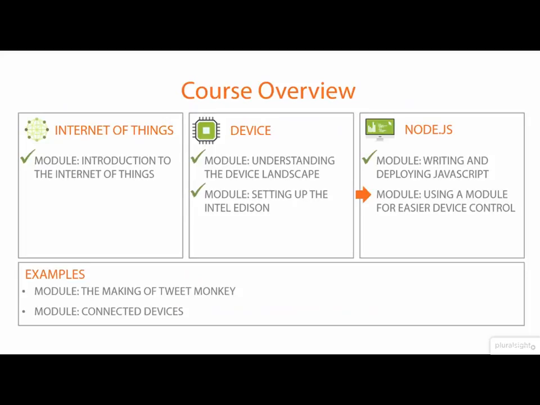This module is on using a Node.js module for controlling hardware. This is a really good idea for a couple of reasons. First, it's easier, shorter, and more expressive code. By that I mean it's easier for someone that hasn't seen your code before to tell what's going on, and that's a really good thing.